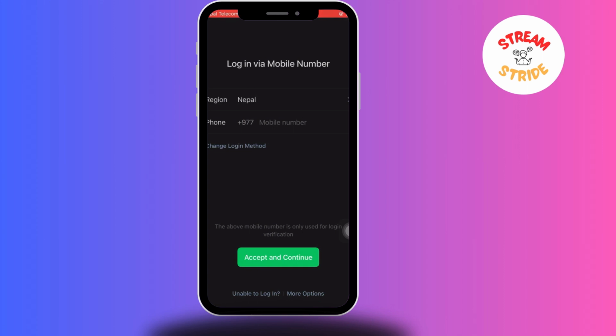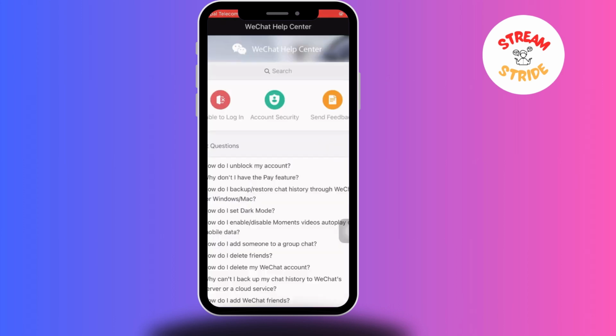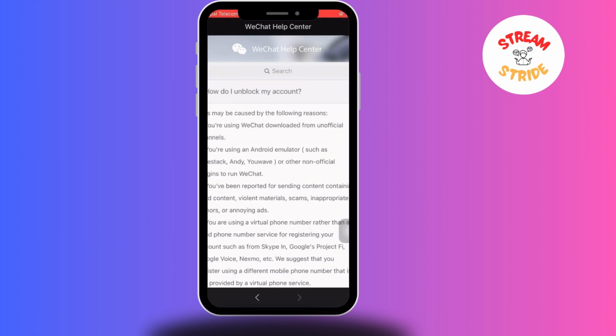On the bottom you can see the more options section. Tap on it and click on Help Center. Once the Help Center has been opened, you can see various options. You can just tap on the "How do I unblock my account" option, which is the first one.